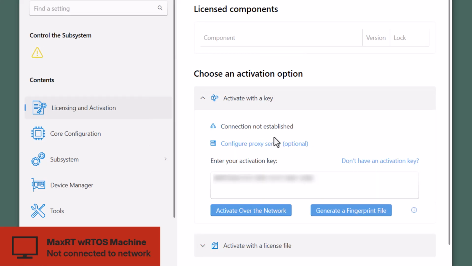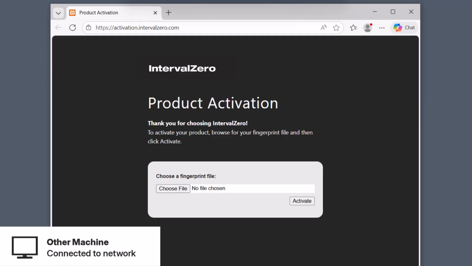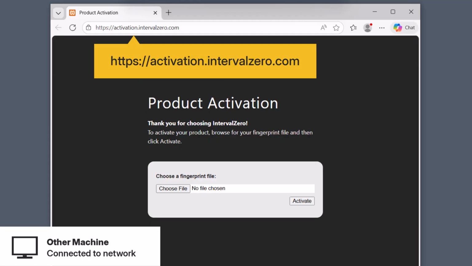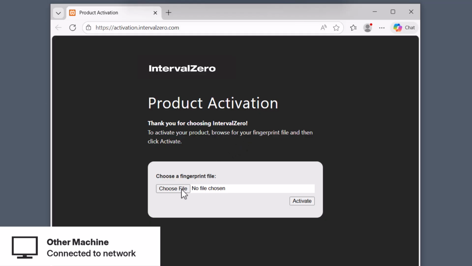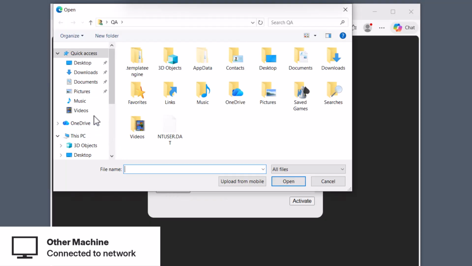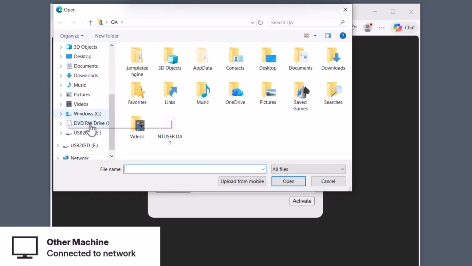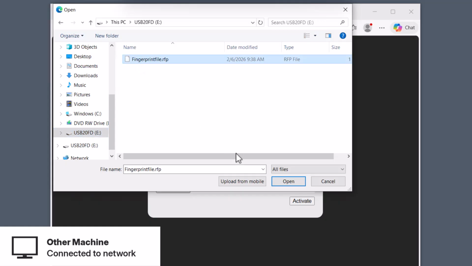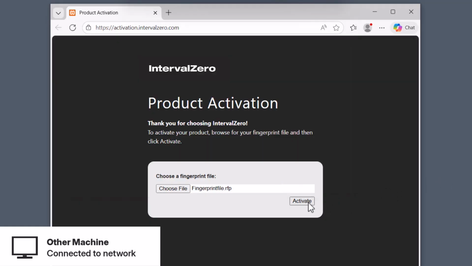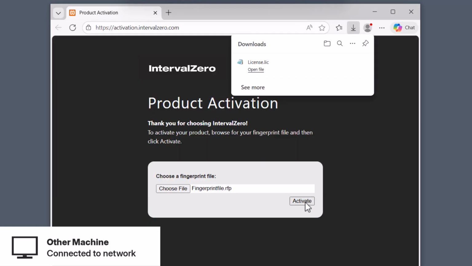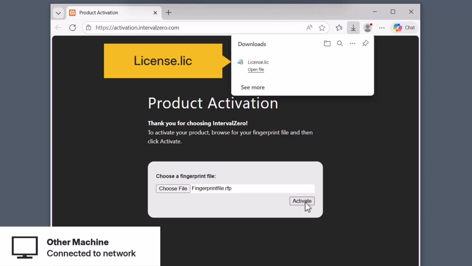The next step requires a web browser. Connect the device containing the fingerprint file to a machine with network connectivity. Open a web browser on that machine and navigate to activation.interval0.com. Click Choose File, browse to the external device, and open the file fingerprintfile.rfp that you created in wRTOS settings on the other machine. Click Activate to generate a license file with the name license.lic.